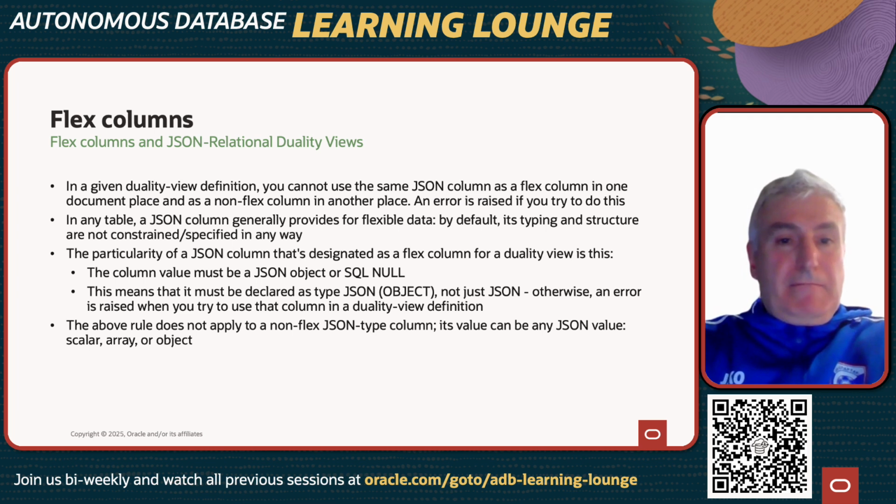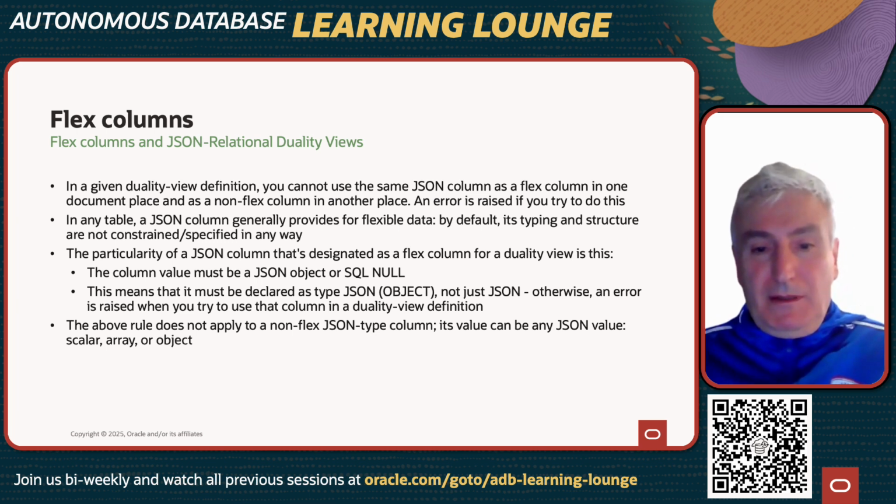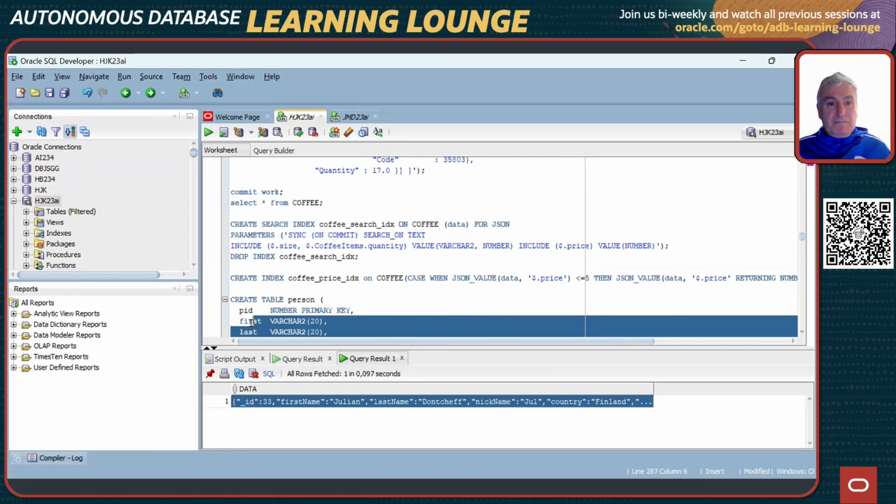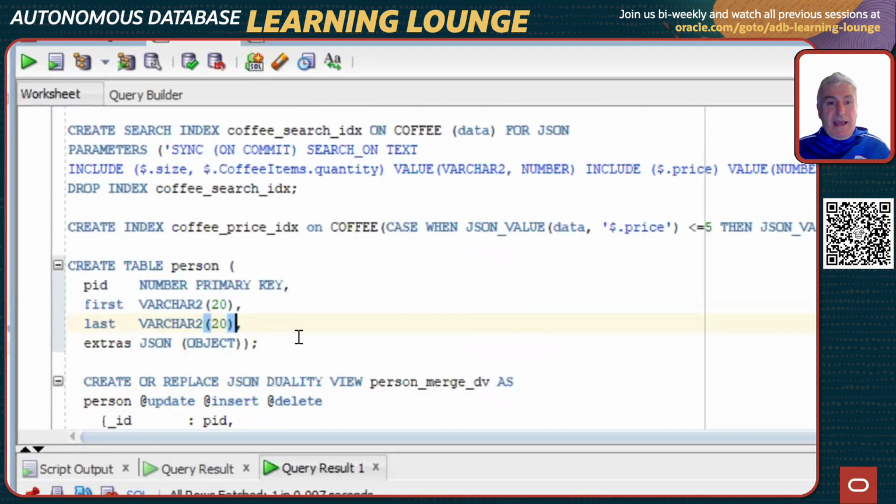All right. What else? The JSON column that's designated as a flex column must be JSON object or SQL null. What that means is that it must be declared as JSON object. Let me go back to SQL Developer and show you how we did the definition. Here. You see extras, JSON object. Let's continue.